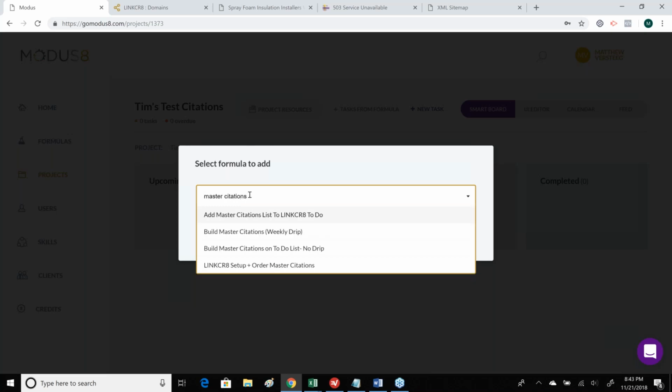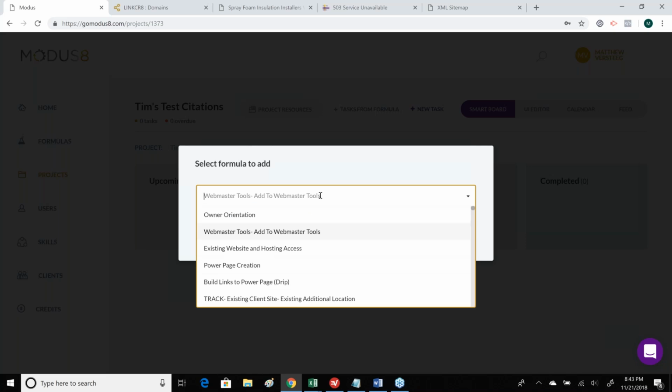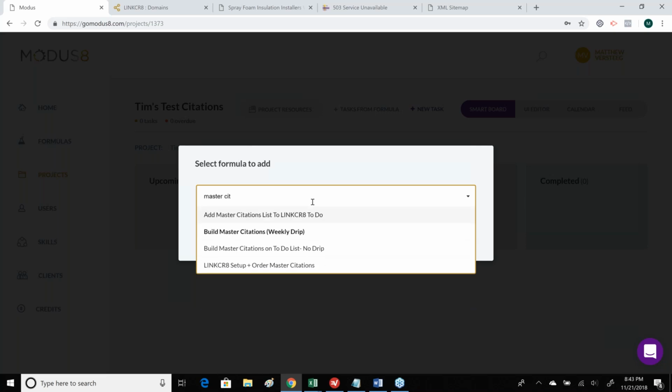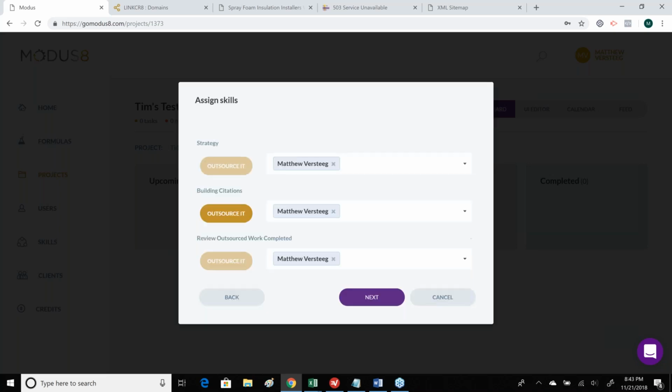All right. So if I type in, and this is actually the one that I'm going to use, master citations weekly drip. You can do a no drip as well if you would rather. But I'm going to do a drip for this one. So I'm going to select it. And the only thing I want to outsource is the actual building of citations.